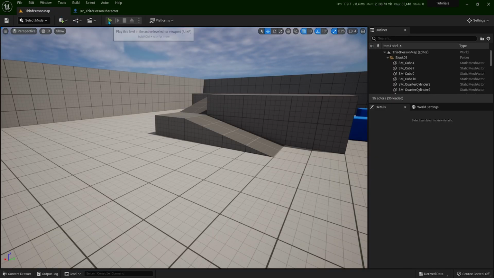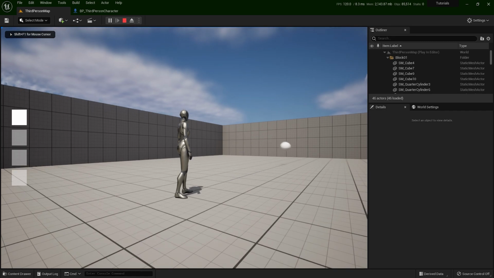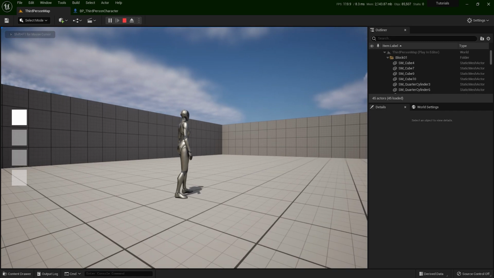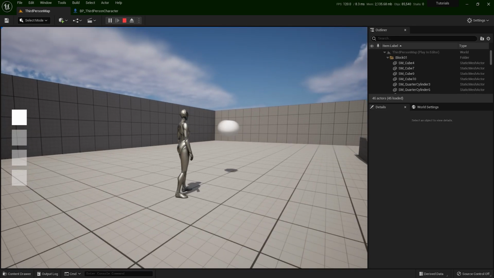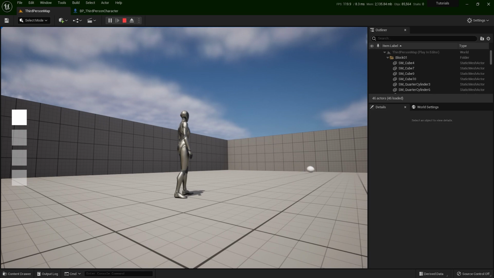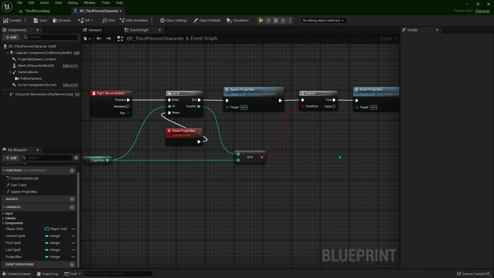Now let's try it out. So we have 1, 2, 3, 4, 5. 1, 2, 3, 4, 5. You see it's working because it's resetting the node. Okay, back to the graph.